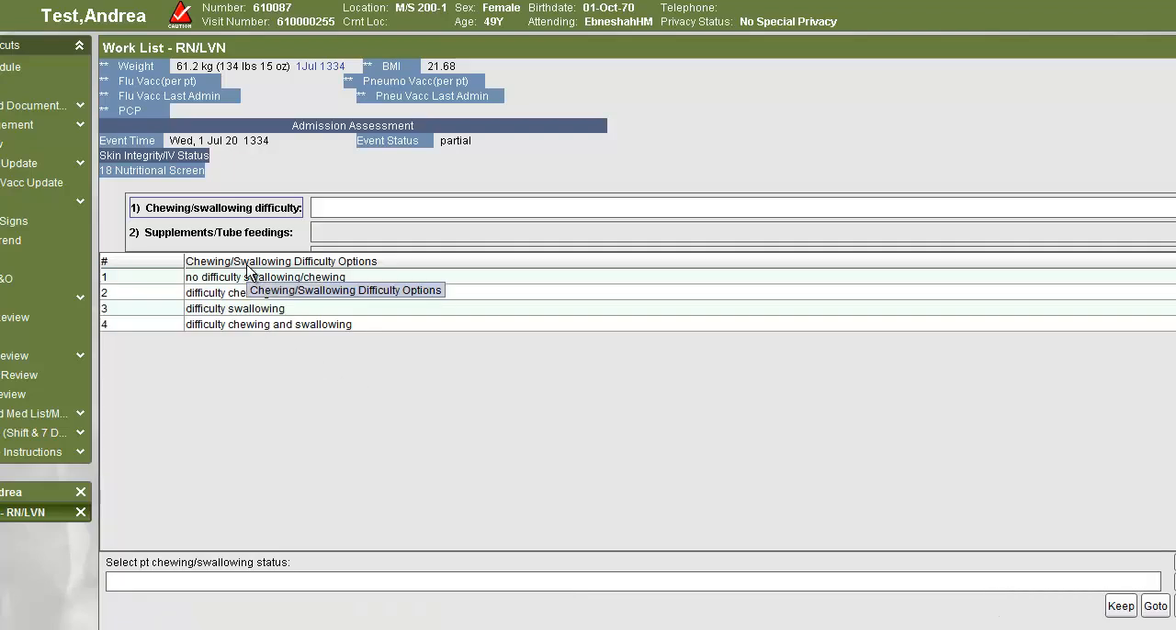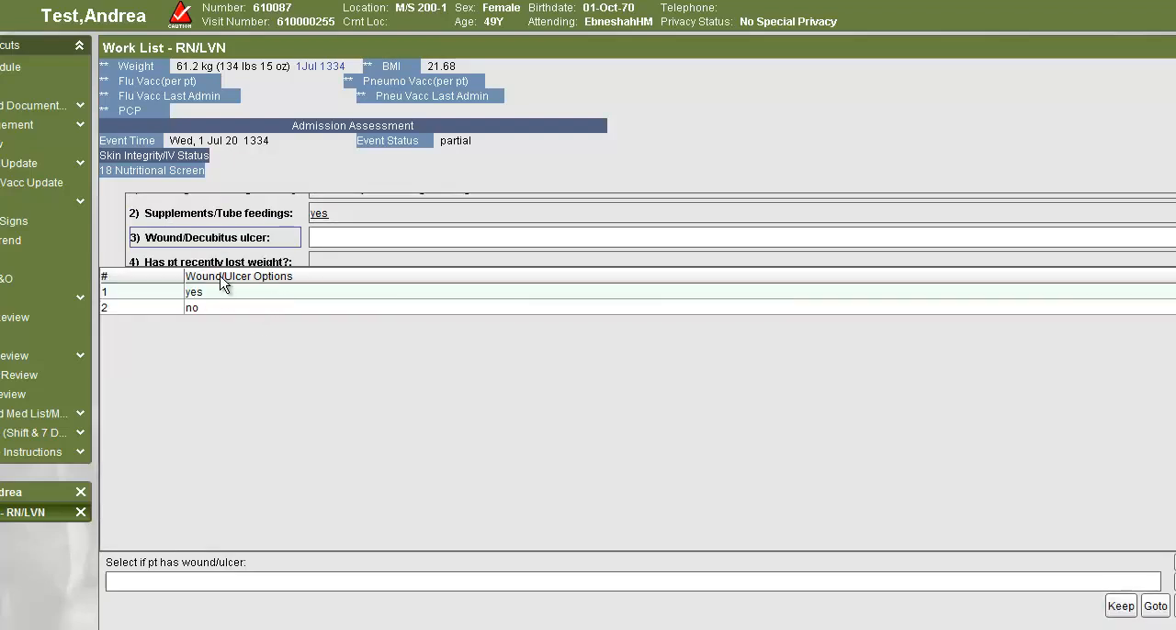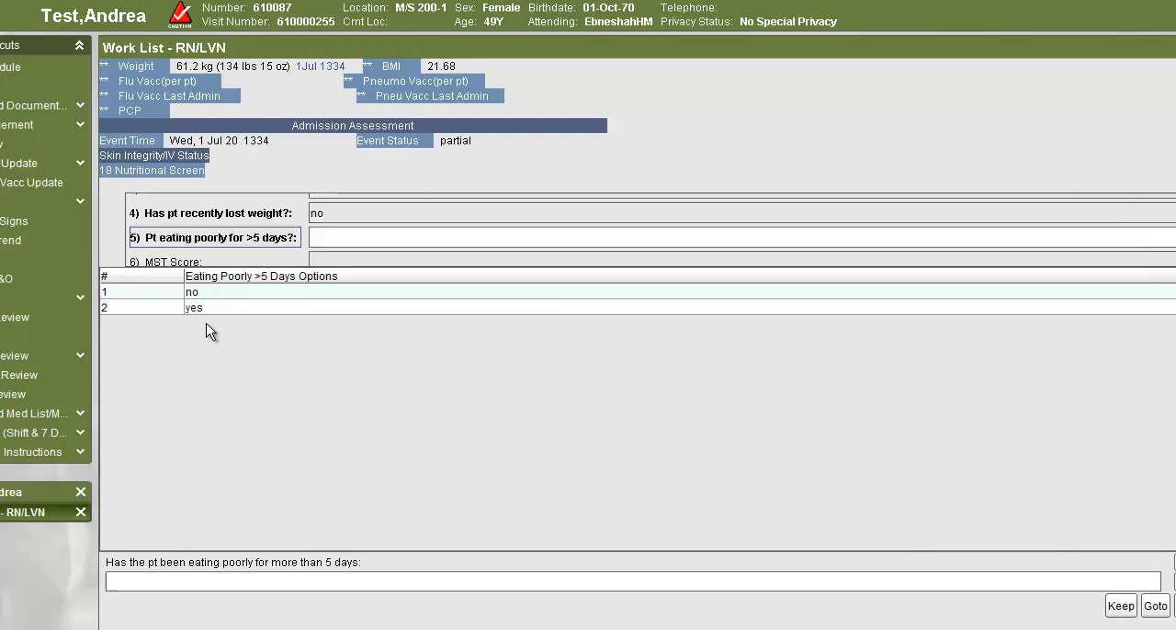Nutritional screen. Do they have any issues chewing, swallowing, or both? You can select it, or no difficulty. Do you have the patient on any supplemental or enteral feedings? Yes, no, or maybe they were unable to provide the information. Do they have any wounds or ulcers? Yes or no. And has the patient recently lost weight?